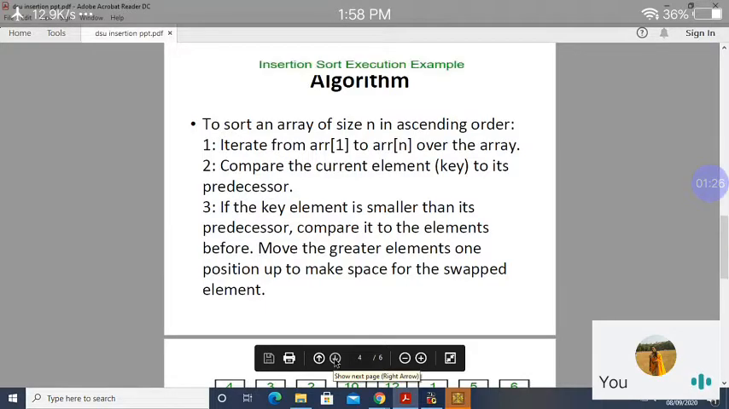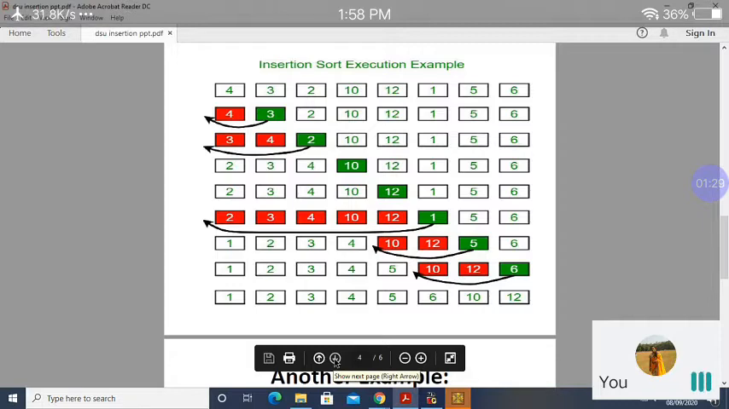Now we will see one small example for this insertion sort. First we have taken an unsorted array having the elements 4, 3, 2, 10, 12, 1, 5, 6. First I am going to compare 4 and 3, the first two elements. After comparing 4 and 3, we find that 3 is less than 4. So 3 is moved first and 4 is swapped to the location of 3. At the next position we get the array as 3, 4, 2, 10, 12, 1, 5, 6.